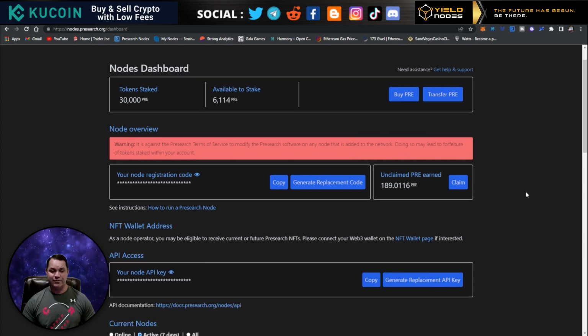It's 189 PRE. This registration code is crucial to setting up the node. You have to put that number into the code when you run the PuTTY and you set up each of these nodes for Presearch. So it's really important you don't share this registration code with anybody. You'll want to hit copy when you do put that in your code. I'm going to show you here in a little bit how to do that.